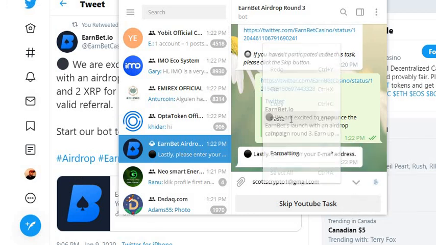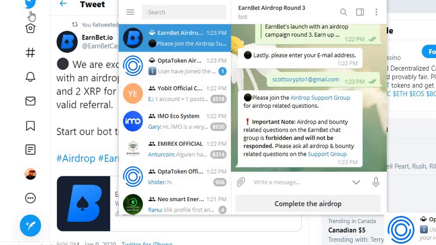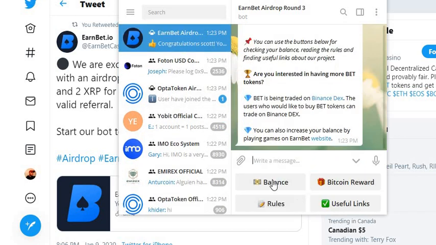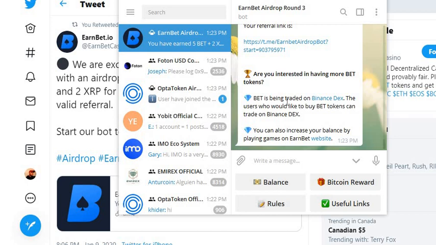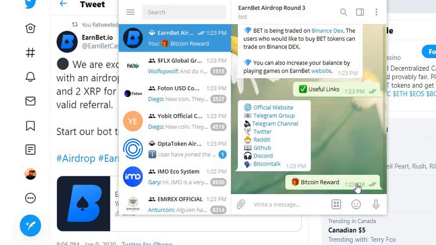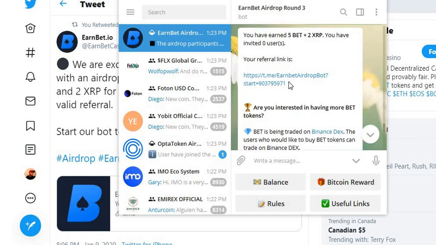Next it wants your email address. Hit that. Then click here, complete airdrop. We'll have your balance right here. How many coins you have. Down here we'll have your Bitcoin reward balance, useful links. And then you got your referral link up here that you can copy and paste wherever you need to. And that's the end of this airdrop.